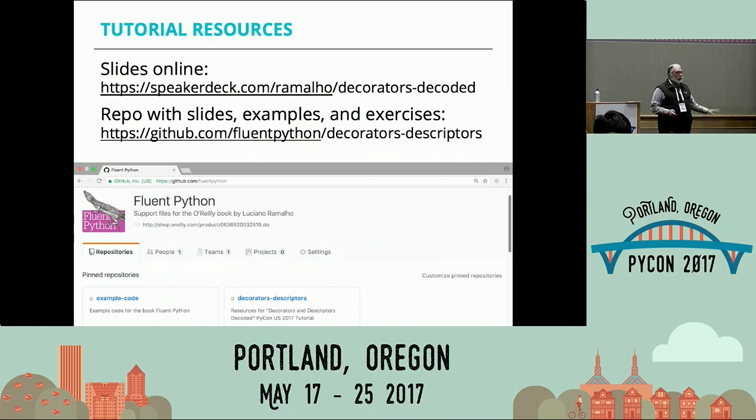This is where you will find the resources for what I'm going to present. So the slides you can see online on speakerdeck.com/Ramalho. My last name you pronounce as if it started with an H, Ramalho. In Portuguese, that's how we pronounce the R in the beginning of a word. So that's where you can see the slides online, and there are other presentations of mine over there. And this is the repository of the GitHub organization for the Fluent Python book. And I created a repo there called Decorators, Descriptors.